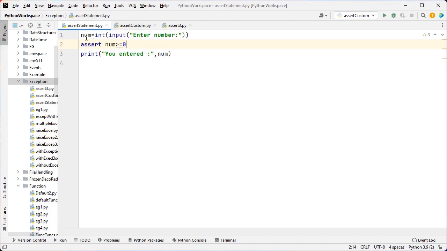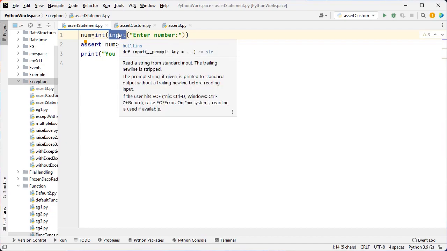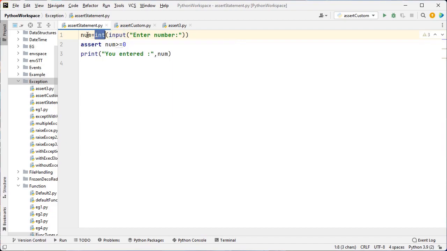Here, I have created the num variable. I have used the input method to get the input from the user during the execution of the program. And here I have implemented the typecasting process to convert the string value to integer, because the input method always returns the string value. The converted integer value will be stored inside the num variable.